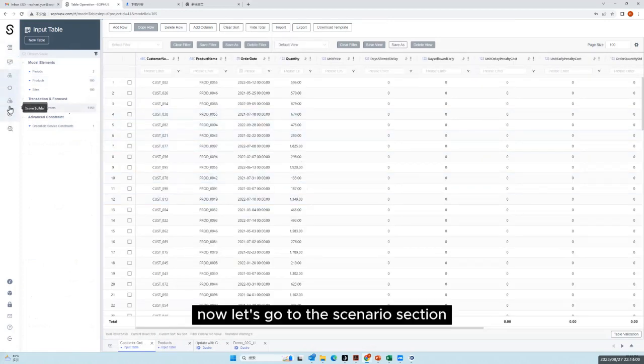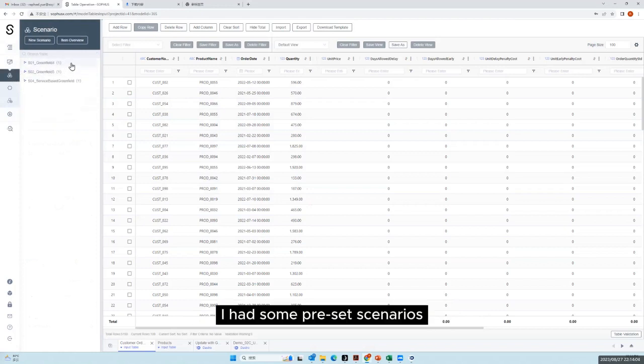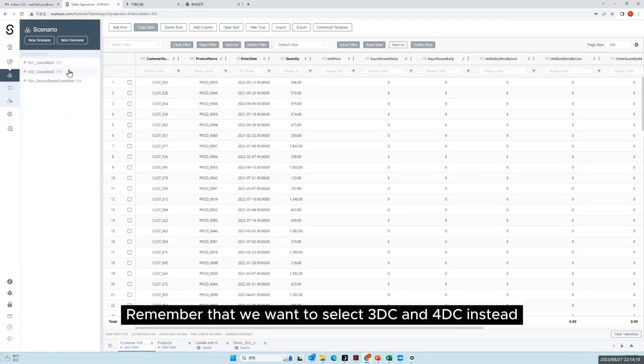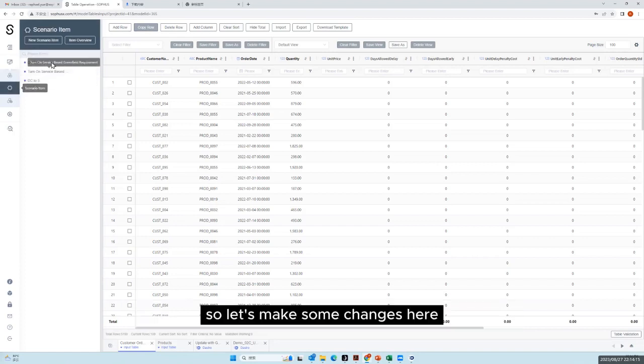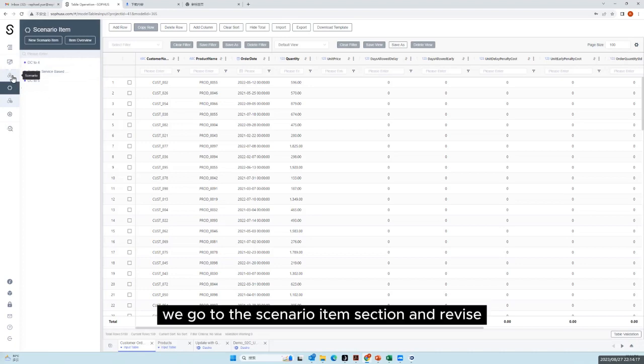Now, let's go to the scenario section. I had some preset scenarios. Greenfield scenarios of 4 DC and 5 DC. Remember that we want to select 3 DC and 4 DC instead, so let's make some changes here. We go to the scenario item section and revise.